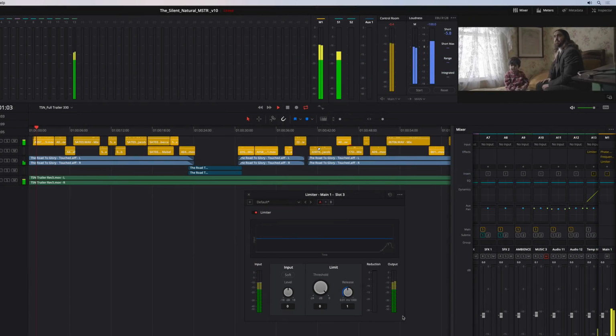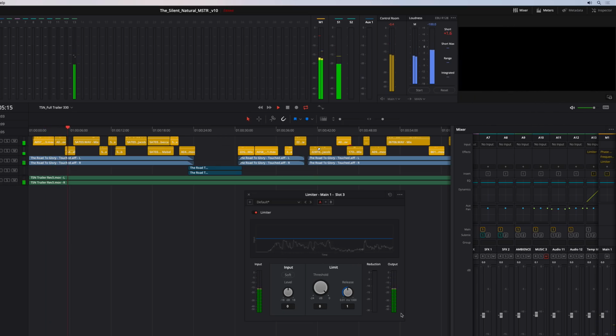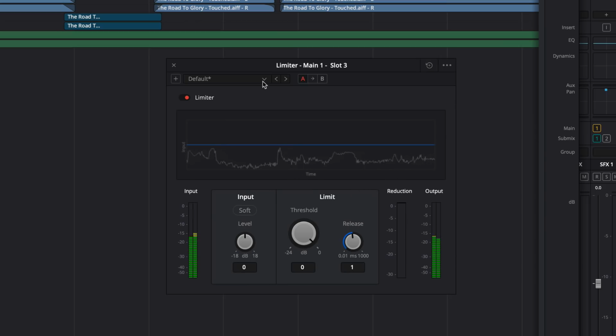The Limiter plugin is a powerful True Peak limiter which corresponds with Fairlight's True Peak loudness metering, so you can push your levels with confidence. There's even presets for vocals, transparent masters, maximizing levels, and setting brick wall limits on your mix.